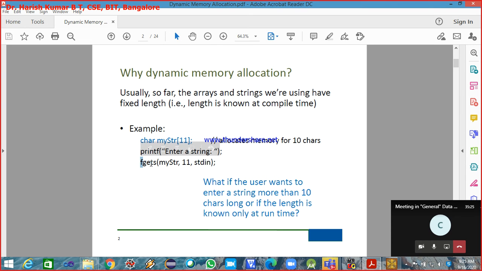It will get the string from where? Keyboard. That is your standard input device. Now, when I say fgets, it gets the required string from the file. What I am writing in fgets is this variable. Whenever I read the required string from the file, I want the string to be filled into this array.